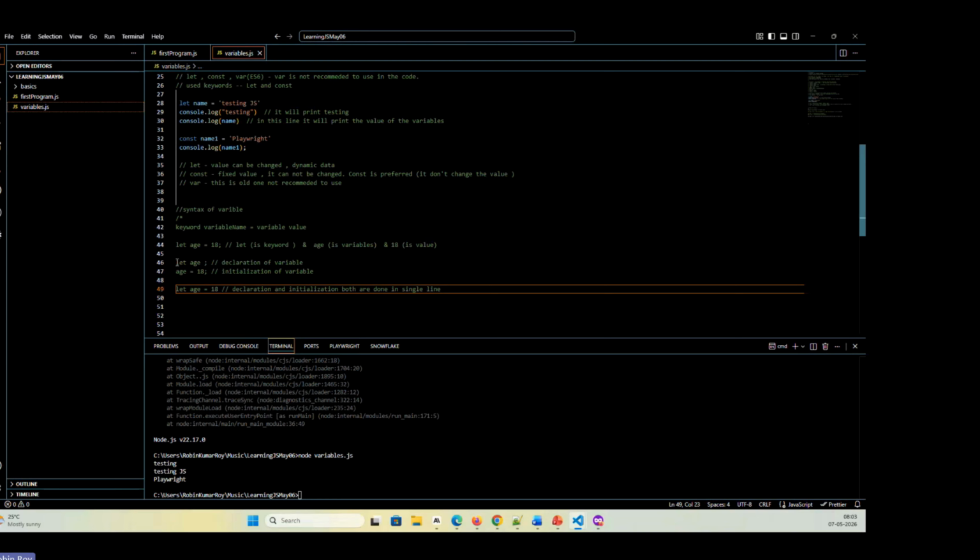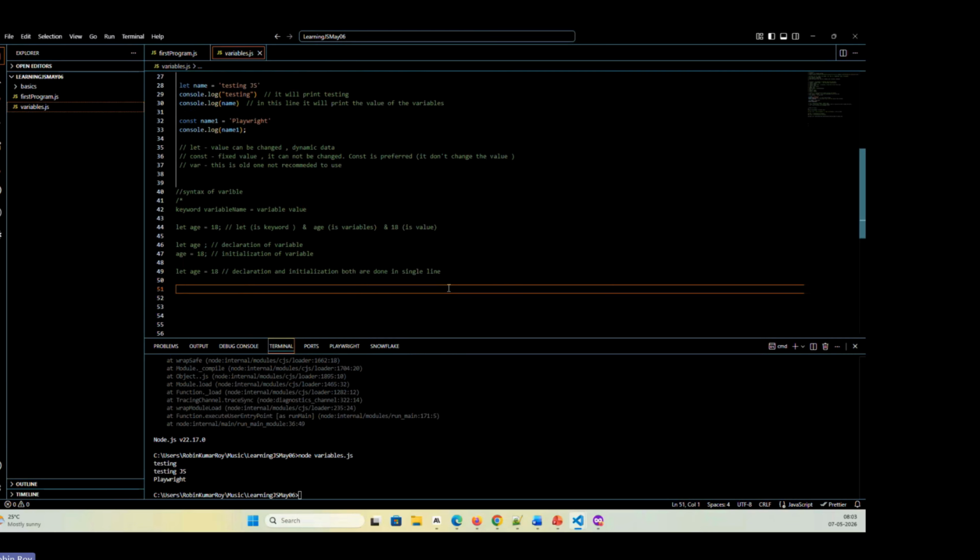When I say I initialize the value to the variable, suppose tomorrow in the class I say what is declaration, let age, it means that I have only declared the variable. But when I say let age equal to 18, it means that I have declared the variable and I have also initialized the variable value. So any variable that you write will have the declaration and the initialization.